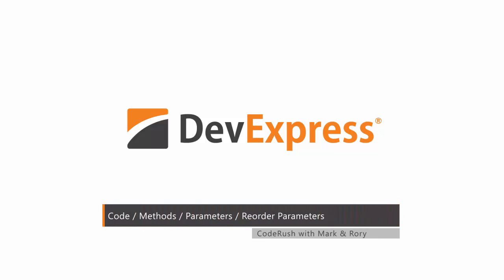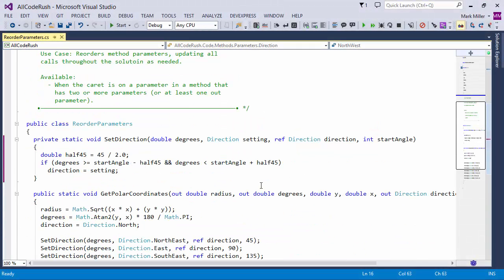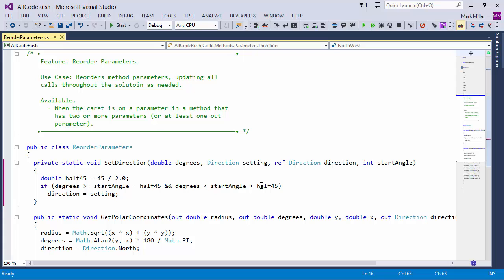Hey Mark, what can you tell me about reorder parameters? Well, this is a kind of a classic refactoring. This is something as developers, at least I find myself doing this frequently. I'll be in the process of developing a method, and I'll realize, oh wait, I don't quite agree with what I've got here. I want to change the order so it's easier to call.